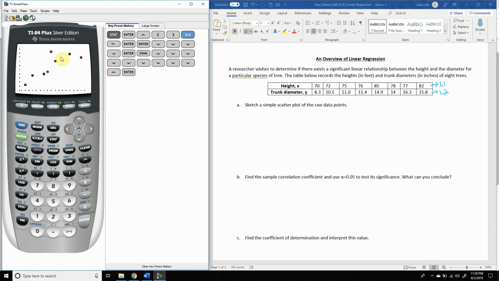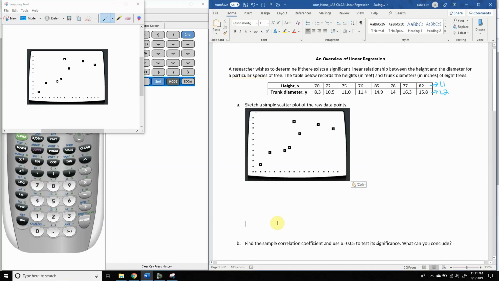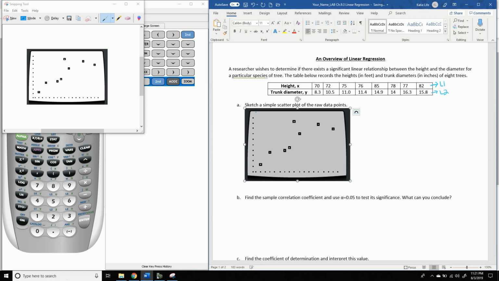If you want to look at these individual points, you can hit the trace button, and your arrow keys will toggle through all those different coordinate pairs that we put into list 1 and list 2. So again, you could take a snip of that screen. I'll go back and do that real quick. Snip. And that's a quick little scatter plot of what my raw data points look like.